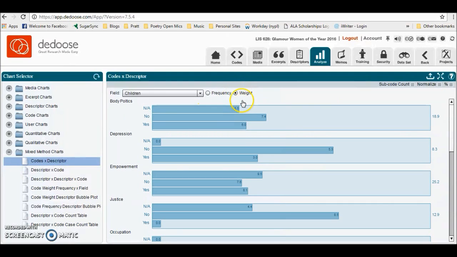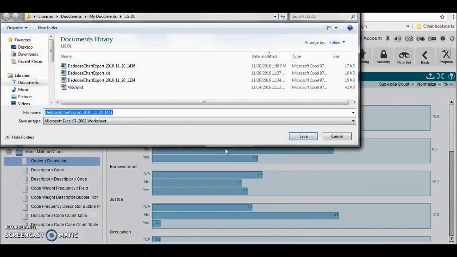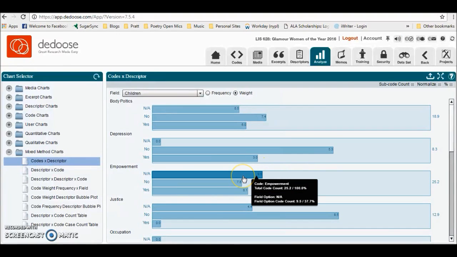However, you can change it to weight, and for this one, the higher the number, the more agency the individual had over their own bodies. So for instance, you can see here that when you didn't have children, you were going to express more agency over your own body. Now in all of these, if you want to export the graph to use in your own media and such, you would click here, export, download ready, click OK to download, comes up as a Microsoft Excel sheet, you save it, and download complete, and then you're done. It will be in your files.